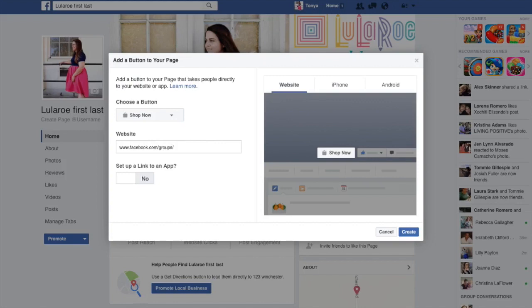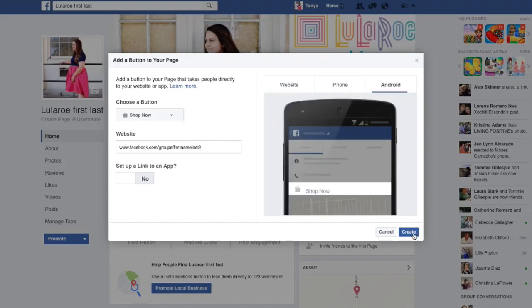So it would be www.facebook.com/groups/ I think it was first name, last 2, create.